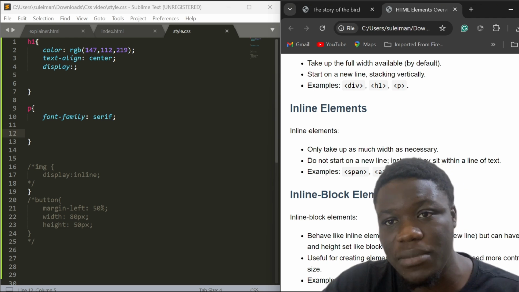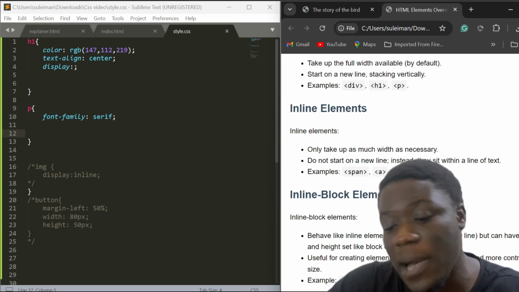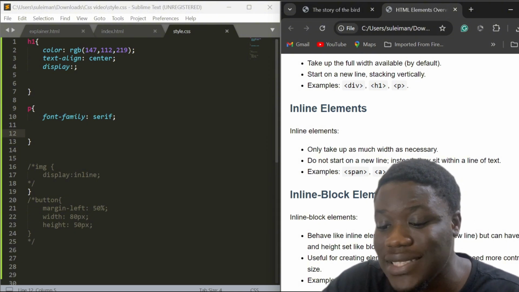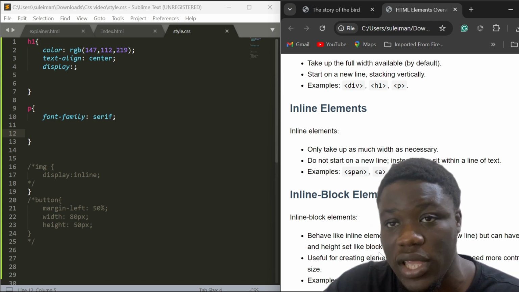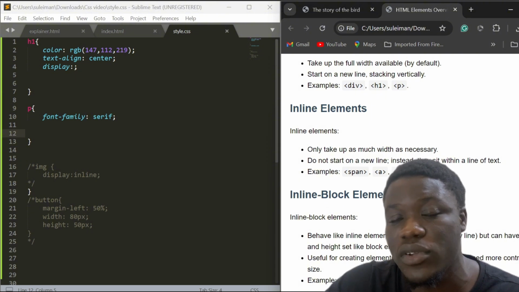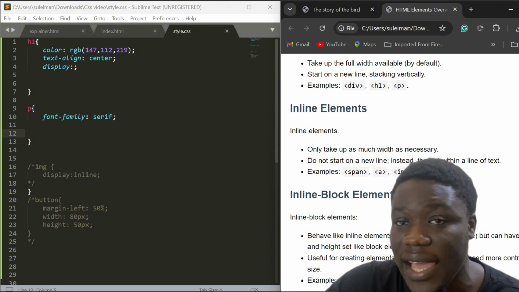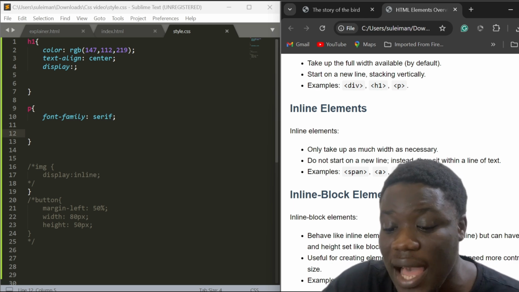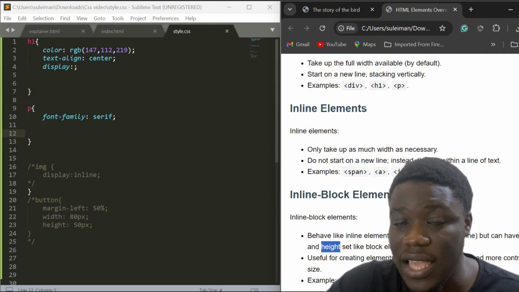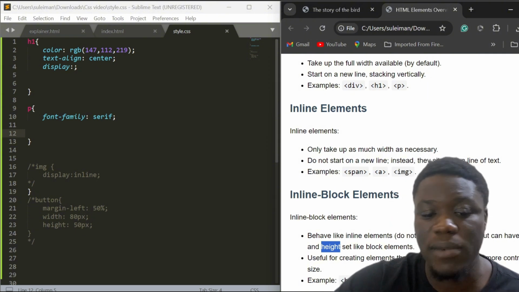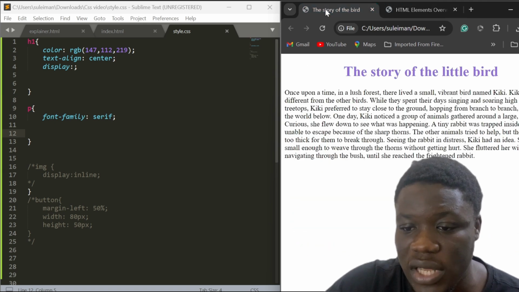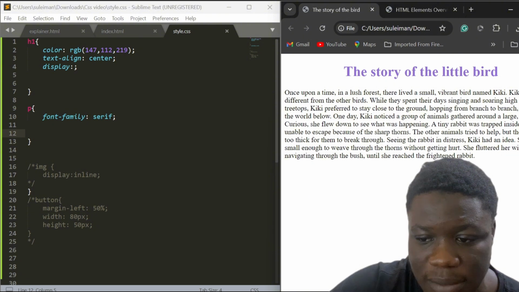So idan na ba da example in wannan za ku understand it in a more detailed manner. So kun ga anan ne it said behave like inline element, does not start on a new line but can have a width and a height set like a block element. So does not behave like a block element. Zai behave like an inline element, amma dai zai add din abu guda biyu. Zai add din width and the height of an element. Okay, bari mu ba da example. I think enough of talking and explaining of this. So let's mu dawo da wannan demo, sai mu ba da example.